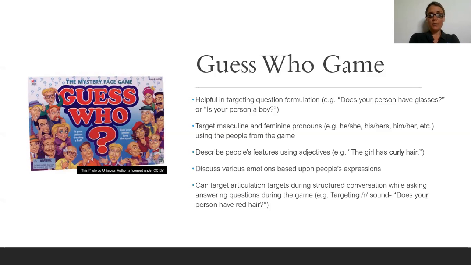You can describe people's features using adjectives, like the girl has curly hair, he has straight hair, he is bald. And also the emotions on people's faces, describing people's expressions, like he is excited because his eyebrows are raised, or he is mad because his eyebrows are down. Those are all things you can work on with their expressions.